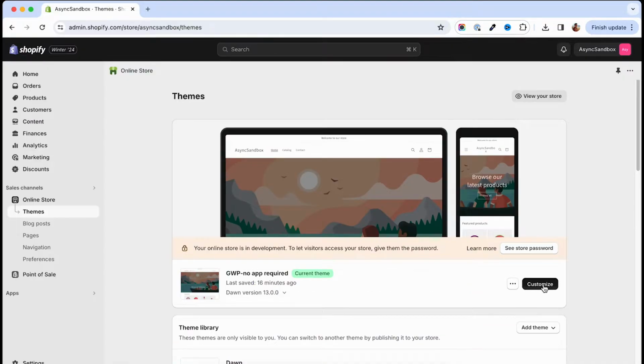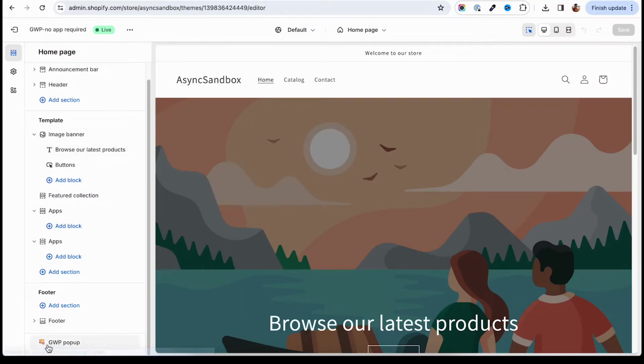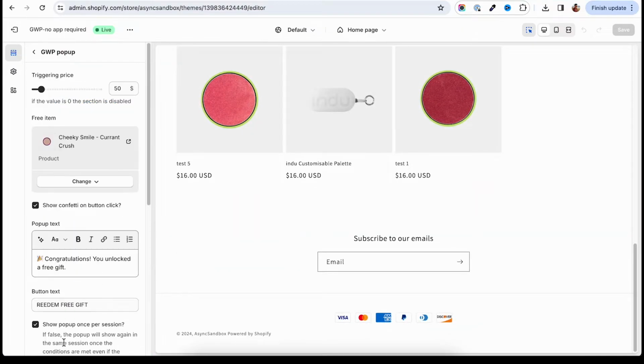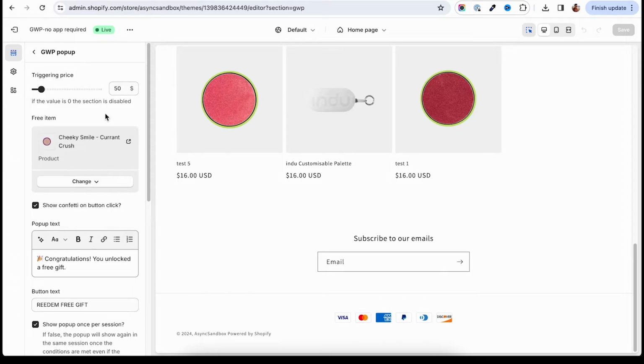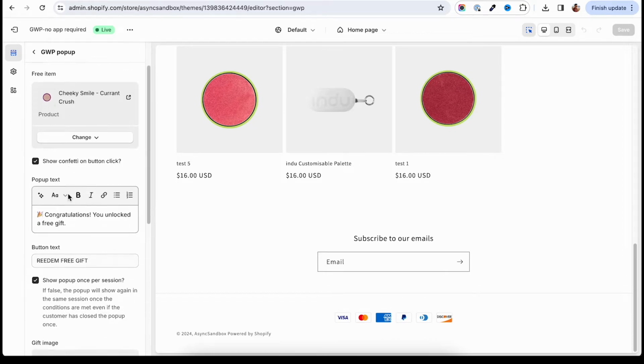Now go to your theme and click Customize. At the bottom of the section list, you will find the newly added section. Click on it and first set the dollar target you chose in your discount code. If you set the dollar amount to zero, the pop-up functionality will be disabled. Then select the gift and feel free to adjust the rest of the settings.